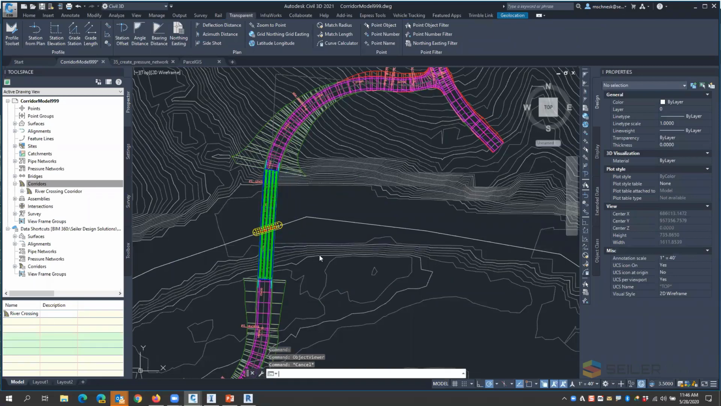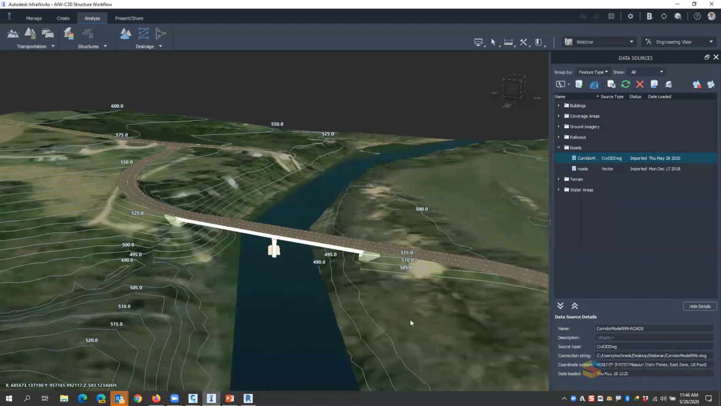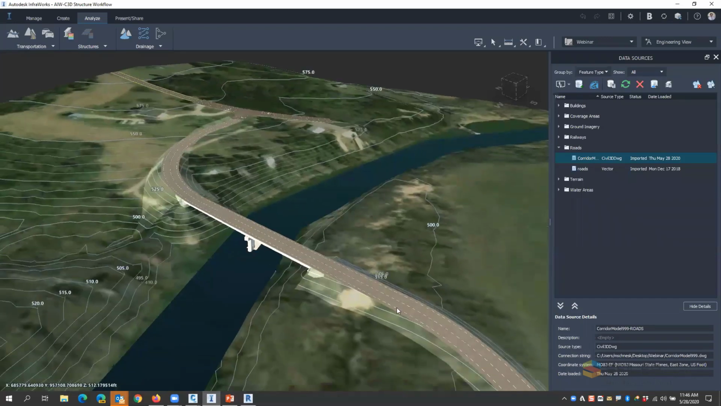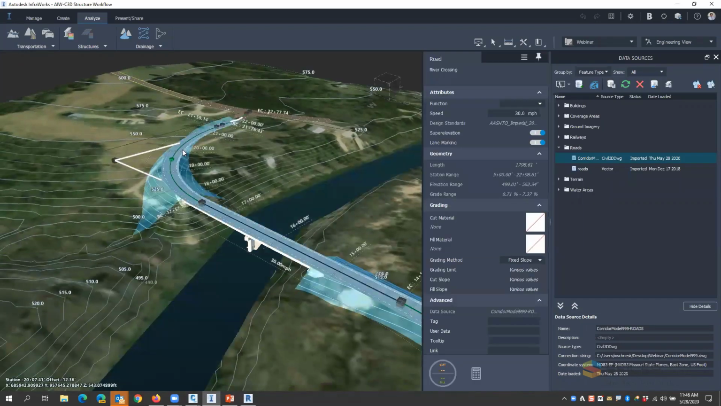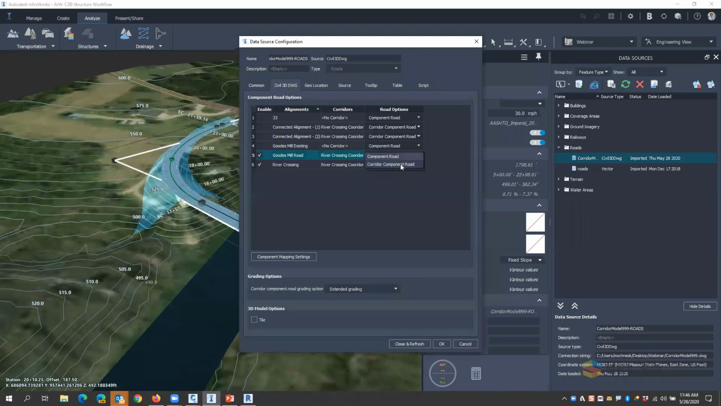Now, if I save this drawing back, I'm going to go back to Infraworks, and this is the interoperability back here. Remember, I brought this corridor in as a component road. I'm going to modify that. Instead of component road, I'm going to bring those in as the corridor model. So this is the direct corridor model I can bring into Infraworks.